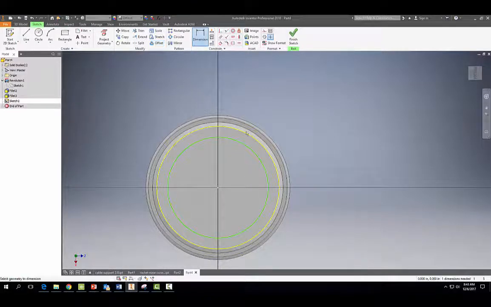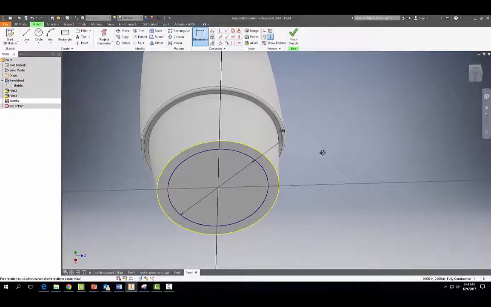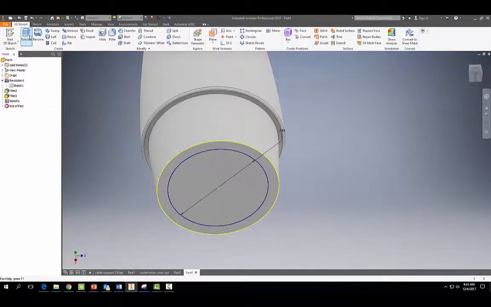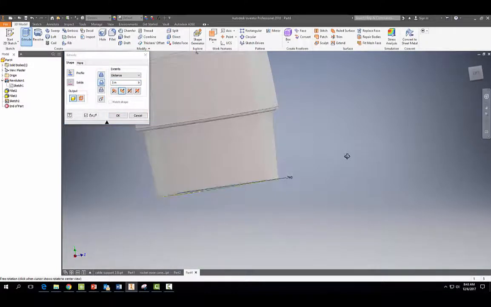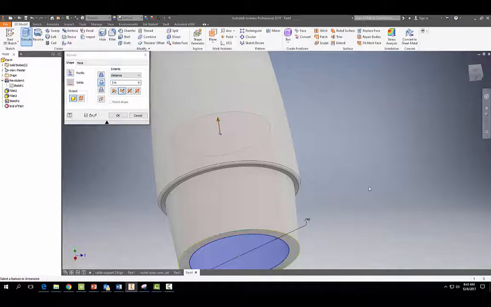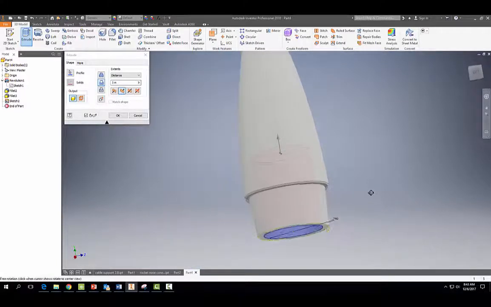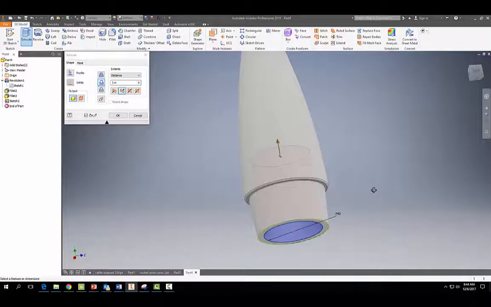Okay, let's go ahead and dimension it. Okay, and hit our green check mark. Finish our sketch. We're going to extrude this into it. Well, let's see here. It's up to you, but I'm going to make it about 1 inch, and I'm going to just taper it slightly. So it kind of goes in there like so.